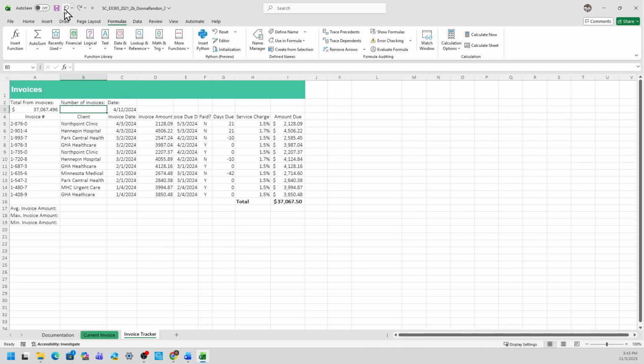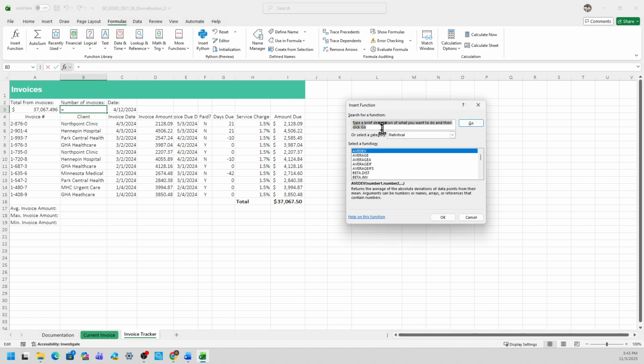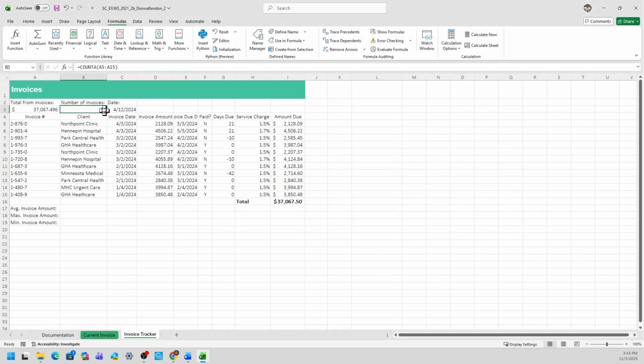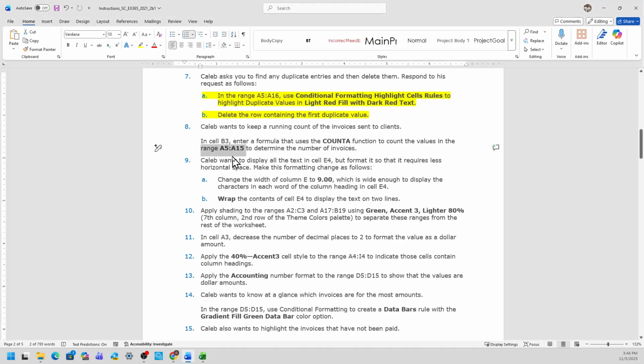I'll show you the other way. I can undo this one here, and then the other way to do the count A is you can select the insert functions, and then from here you can type the count A, okay, and then if you're not sure if it's in the statistical, right? So just select all, and then select go, and then once it's highlighted, select OK, and then highlight A5 to A15, and then you see the value 11 is correct, so click OK, and then it gives you the same answer. Okay, so now I'm done with step 8.